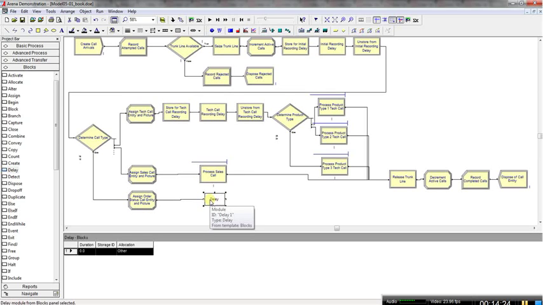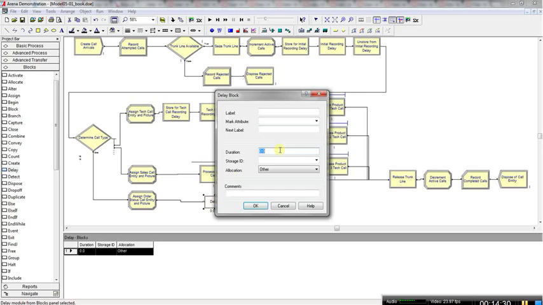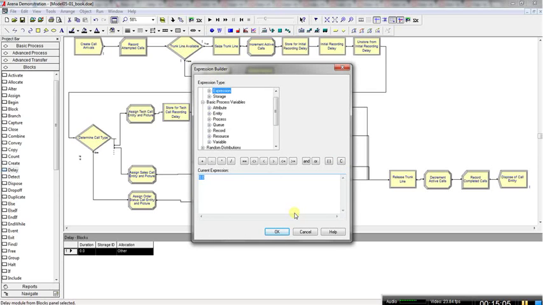This delay is actually different than some of the other modules that we worked with. If you click on it, we can type in the label for the delay, and the label is going to be order status delay. Then we don't need the mark attribute in the next label, but we do need the duration. We can either type in the duration here, or even better, you can left click here and then press the build expression, and then we can build the triangular distribution.